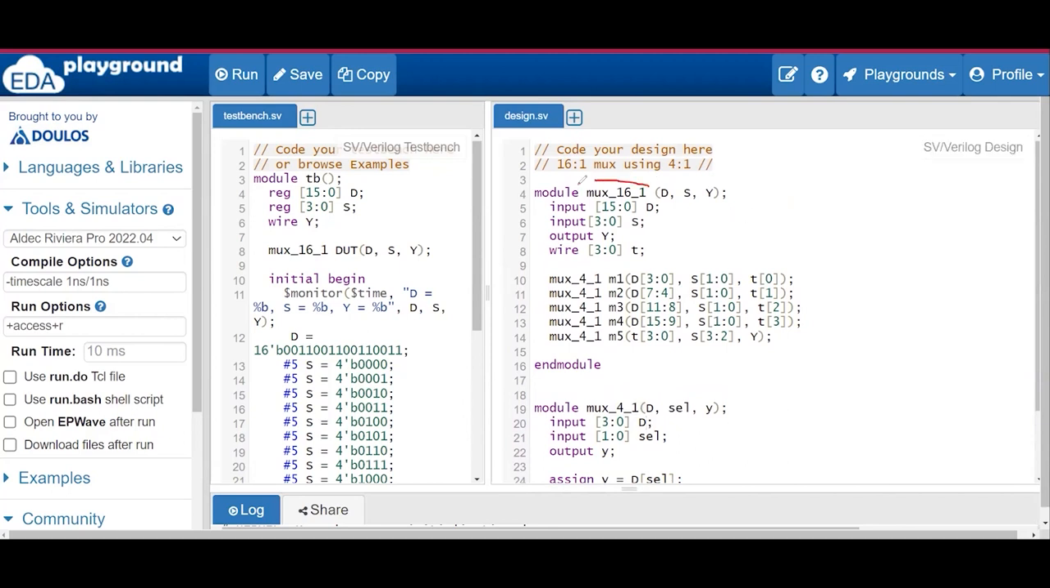So this is the module 16x1 multiplexer. Input is D, selection line, and output is Y. What is the size of D? It is 15 down to 0, total 16-bit size, and 4-bit size S, and output is a single bit, and wire is 3 down to 0, 4-bit. I have shown the internal wires T0, T1, T2, T3, which are coming out from the 4 multiplexers, right? So that is the wire here. Okay. So how can we structurize here?